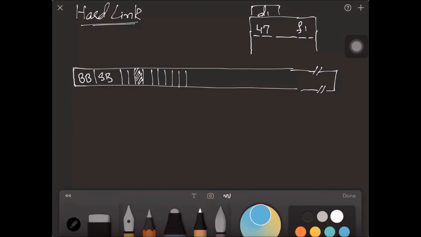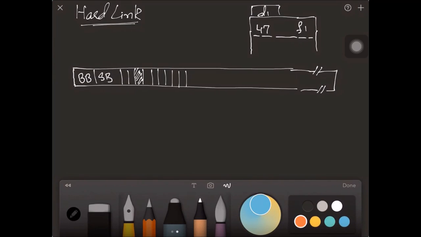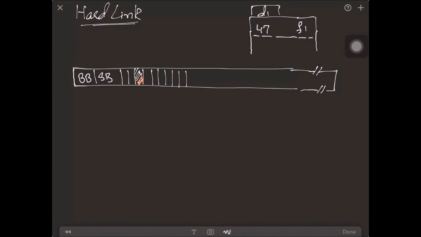This 47 inode block contains all the metadata of the file F1, and it is pointing to one or more data blocks which contain data of this file. So this was how the file was created, by creating an entry in this directory by assigning a free inode number and inode block and one or more data blocks.